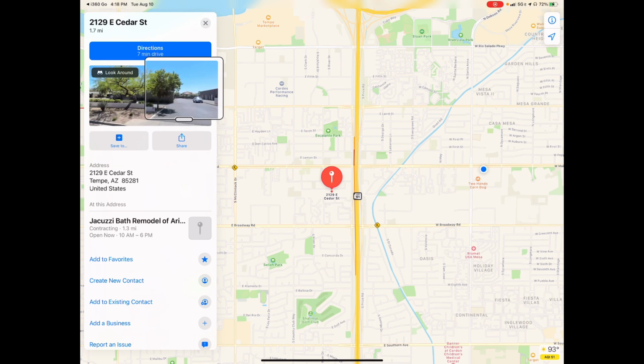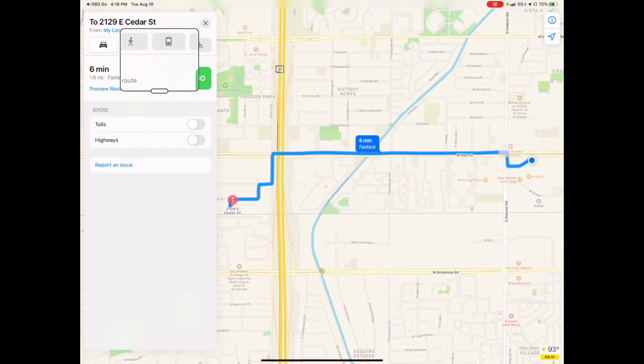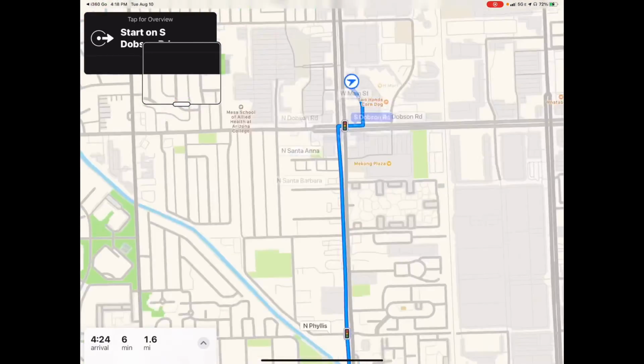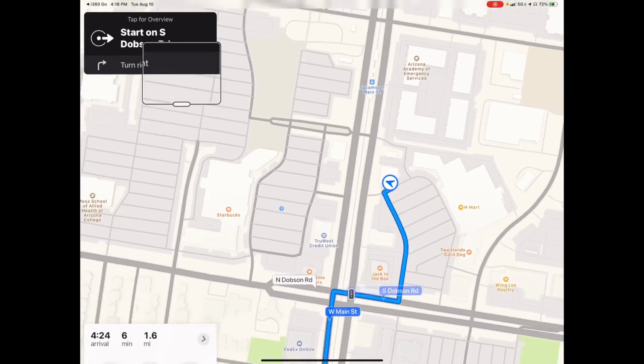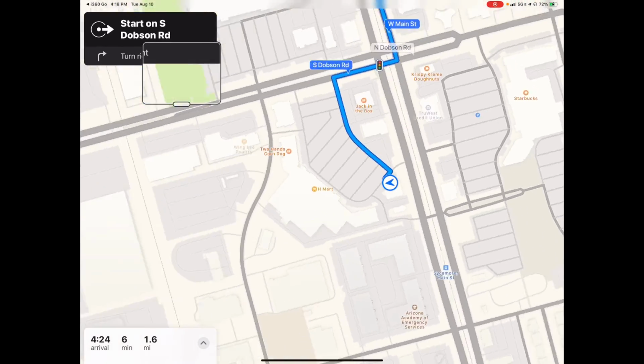In this case, it pulls up the iPad maps. It'll automatically show me where the address is. On the top left, I'm going to go ahead and click on directions. And then if I click on go, my program will automatically help me navigate to my appointment, and I can follow this on where to go.